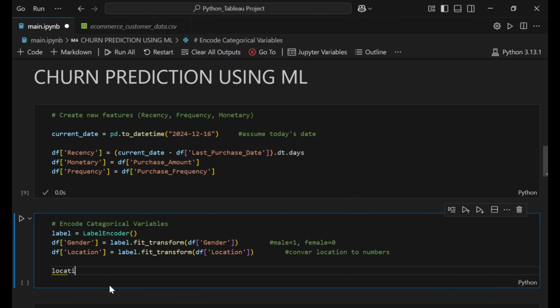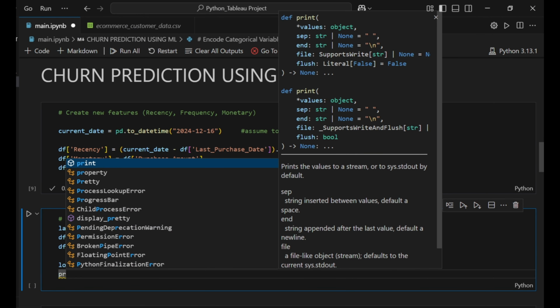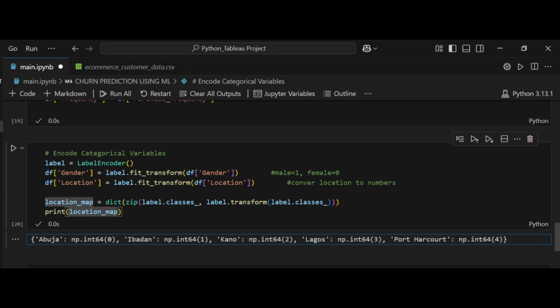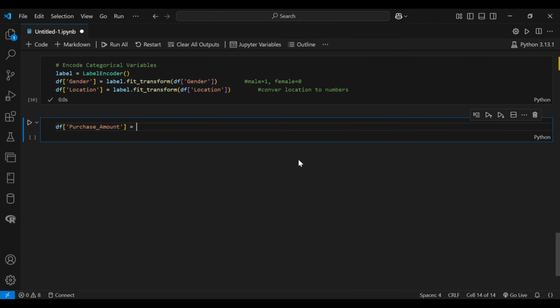So we can check. So let's try to check that. Now you can see that when we check, we have Abuja as 0, Ibadan as 1, Kano as 2, Lagos as 3, Port Harcourt as 4. So we'll be needing this when we want to create our dashboards.